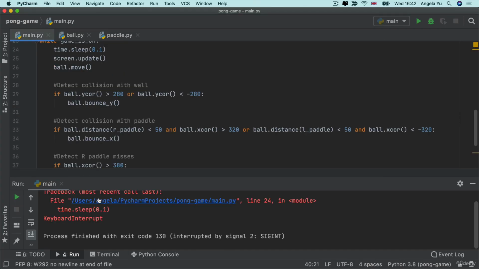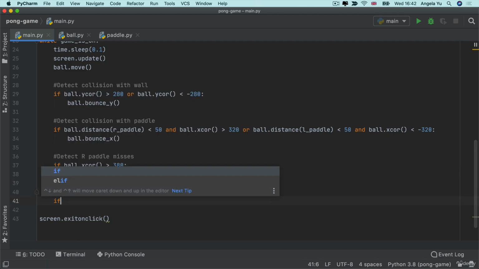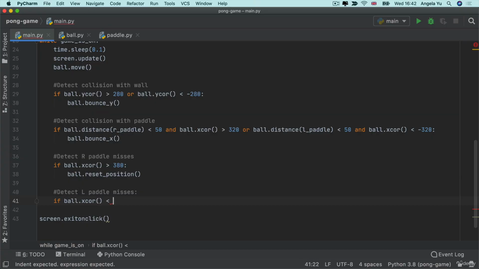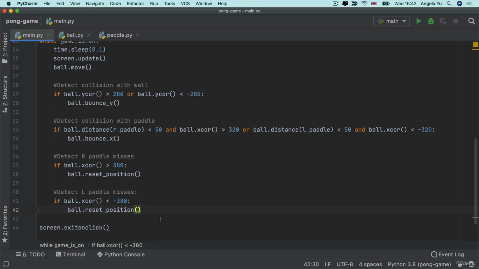Let's go ahead and define the left-sided paddle miss. And we can do that by simply saying ball.xcor is less than minus 380. And in this case, we're again going to get the ball to reset the position. Now, the reason why I've got these in separate if statements is because later on we're going to need to detect when the right-sided player or the left-sided player actually gains a point. So when the right paddle misses, the left player gets a point. When the left paddle misses, the right player gets a point.